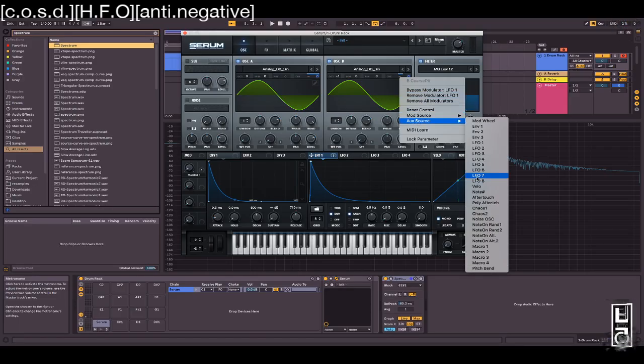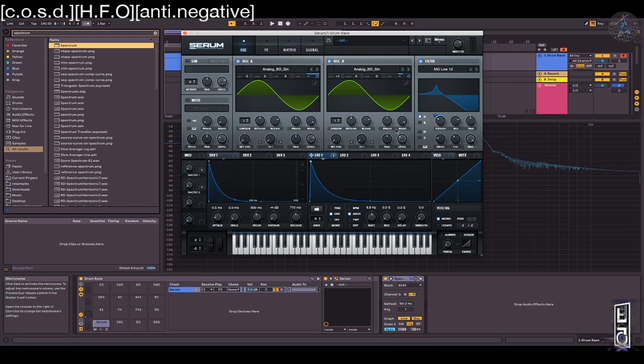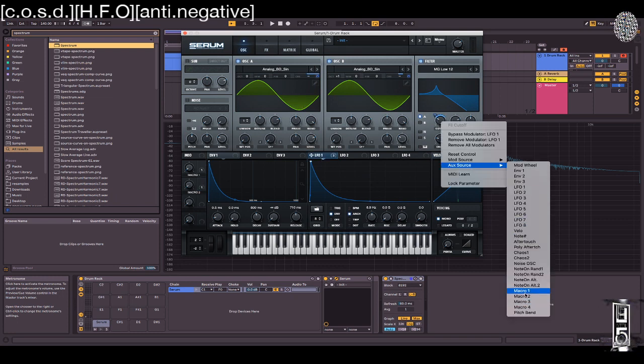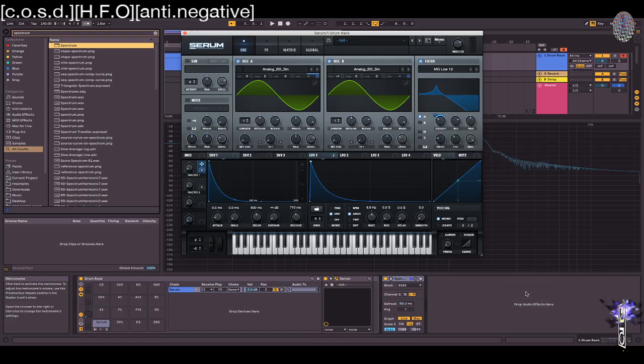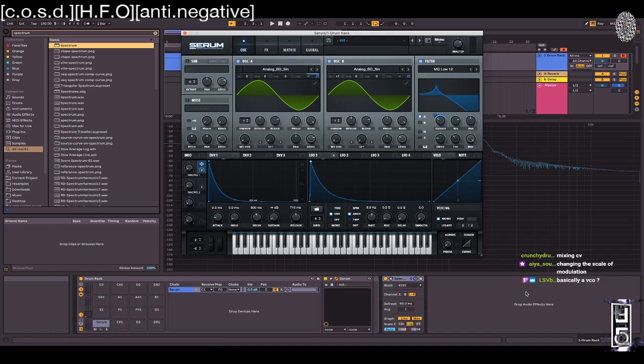Okay, so can anybody in the chat tell me basically what an auxiliary modulator is doing? Yes, to crunchy drums. It is mixing CV. Changing the scale of modulation, that's also correct. Basically a VCO? Modulating the amount of modulation. So LSV, I think you meant a VCA. Yes. So everybody's right.